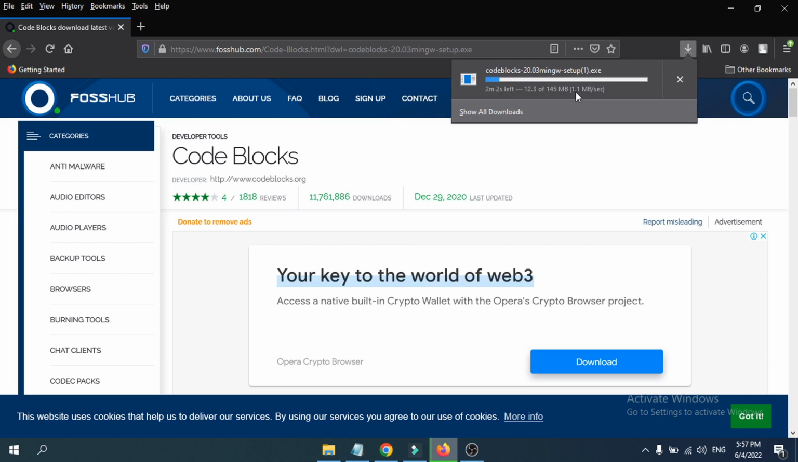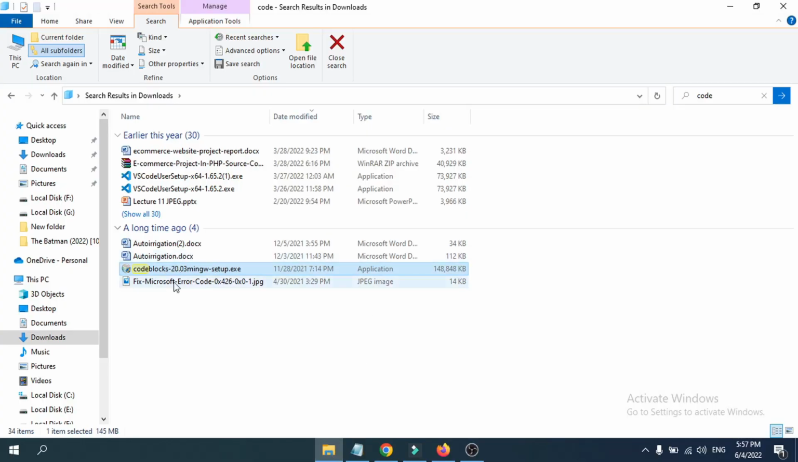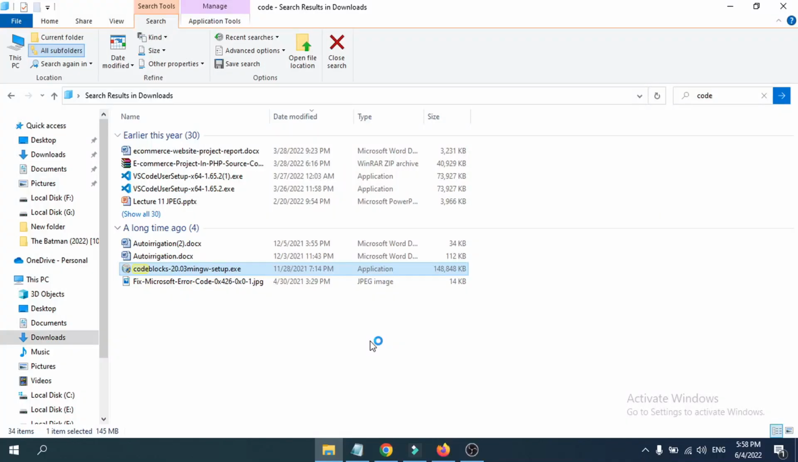It's only 145 MB, but I have already downloaded this file, so I'm not going to download it again. I'm just going to cancel the download and go to the folder where my downloaded file is. As you can see, I have already downloaded it. So I'm just going to open the application for installation. Just double click on it, and it will start the installation process.